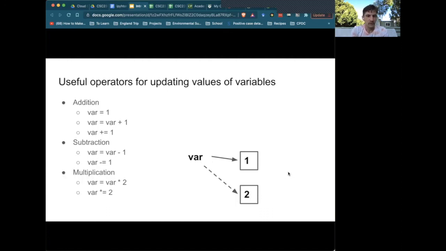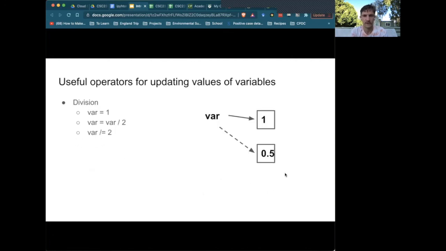We've also got a multiplication operation. So var equals var times 2 or var times equals 2. Again, they do the same thing. You can do any operator before the equal sign. So 1 times 2 is going to be equal to 2. You can see the box is updated. There's also division, same as before.